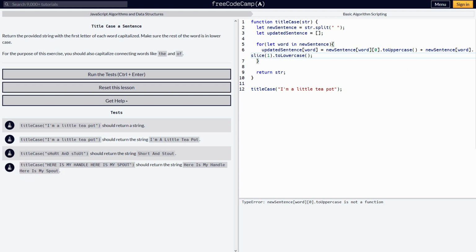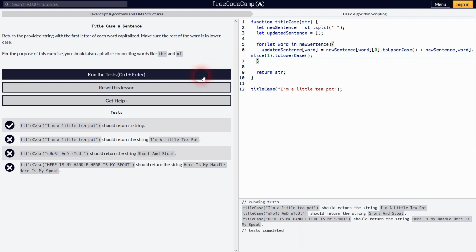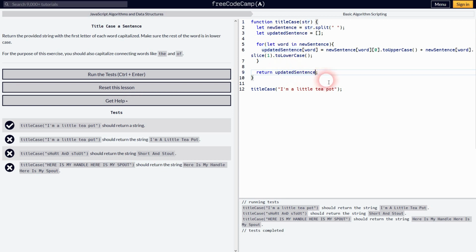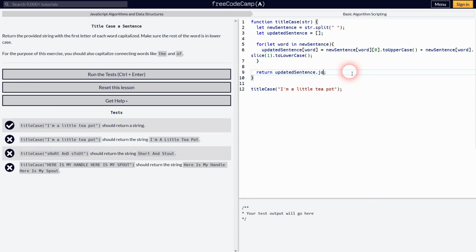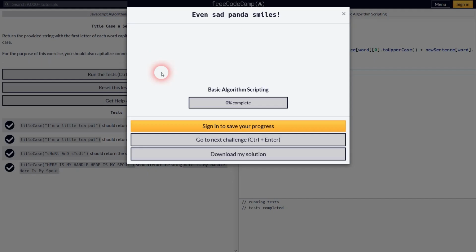Let me check. Oh, at first I need to fix these typos. Now we're good here. But we don't want to return the str. Obviously we want to return our new version and not the parameter or the regular argument that we've used. We want to return our updated sentence. But we want to also join it again. And now it should be good.